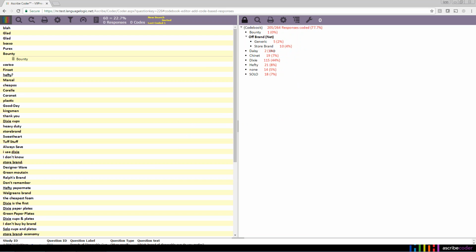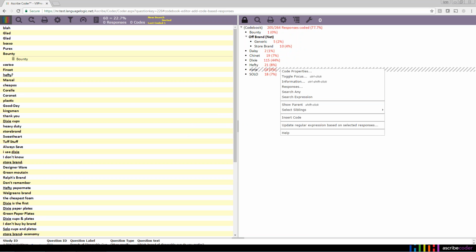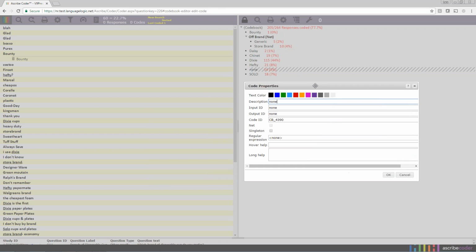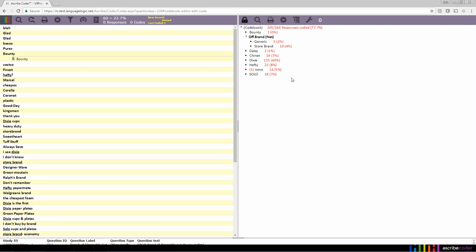And the other option that I want to make sure I talk about is our Singleton option. So the new Singleton option, if we look at the code properties, and you may have noticed this when I was opening codes earlier, there's this new option called Singleton, okay? A Singleton code is a code that once it's marked Singleton, it can only be applied by itself. You can't add that code to a response that has an existing code. You can't add another code to a response that has the Singleton code applied to it, okay? And that's moving forward from the time that you make it a Singleton.